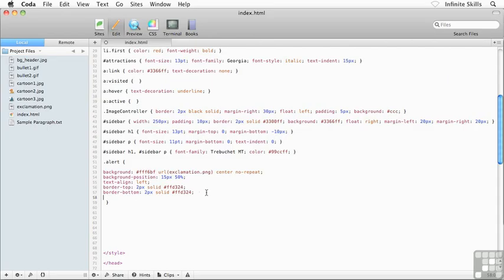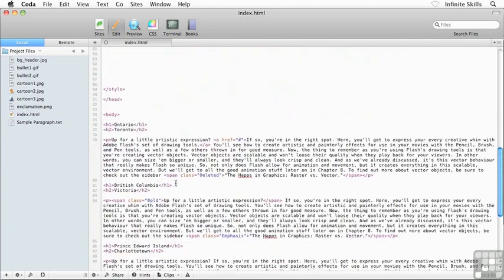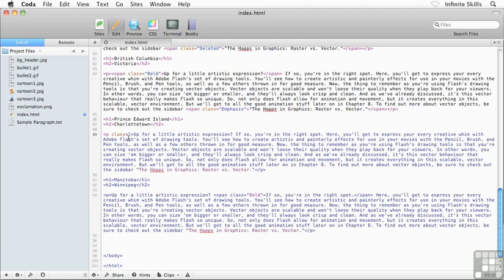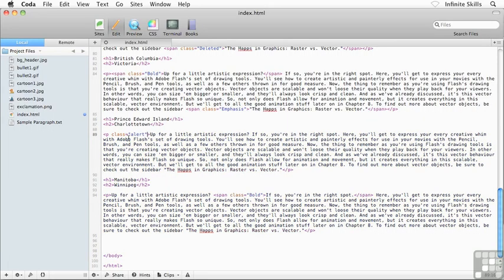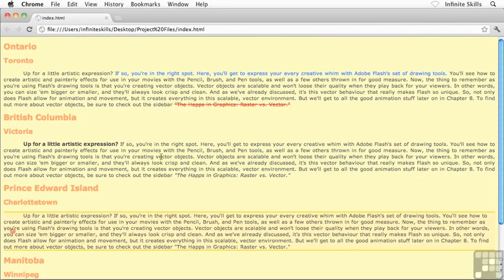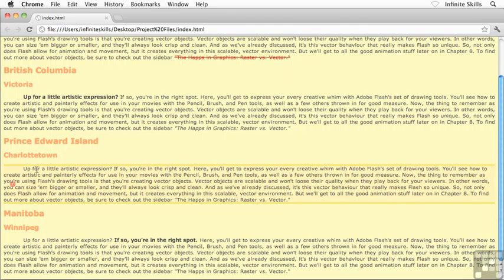So the next thing that I want to do is go and apply my alert class somewhere inside my document. So scroll down into my actual document here, and I'm going to go after the paragraph underneath Charlottetown. I'm simply going to apply the class to the actual paragraph itself just by throwing in the class attribute, and mine's called alert. There we go. Perfect. Let's go and check this out inside the browser. Save and refresh.